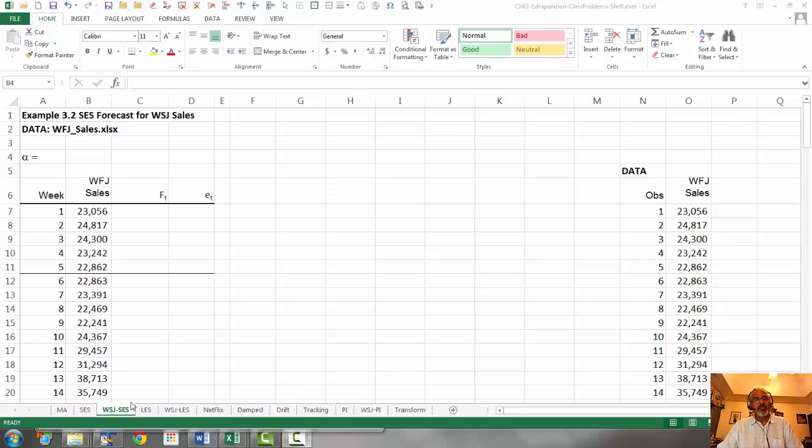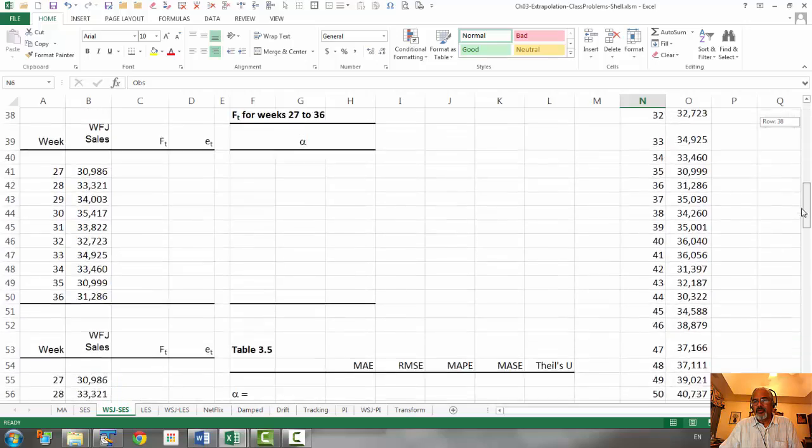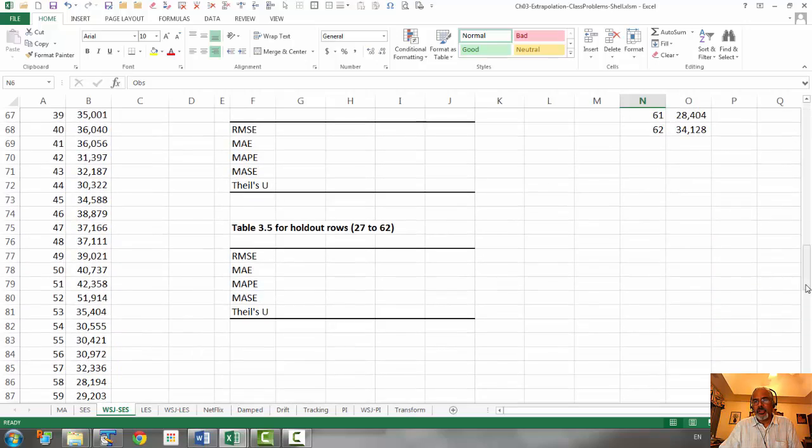Now we're going to see another example of simple exponential smoothing, but we're going to look at it from a very practical point of view.